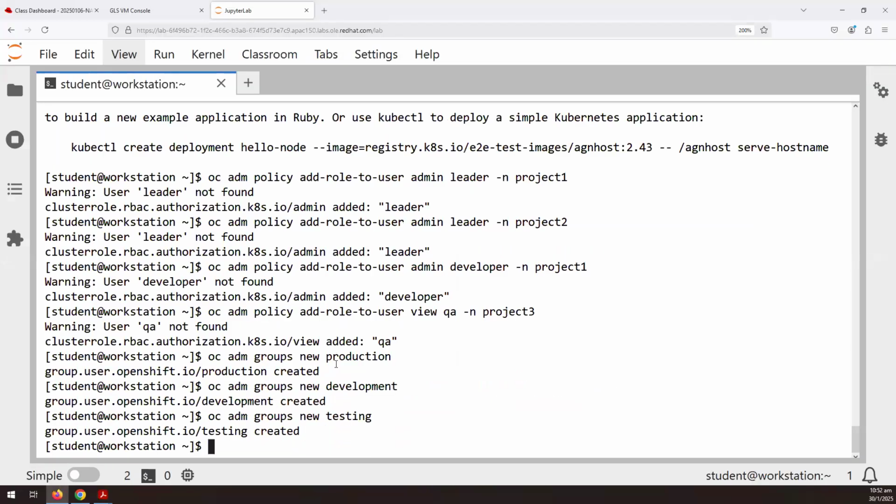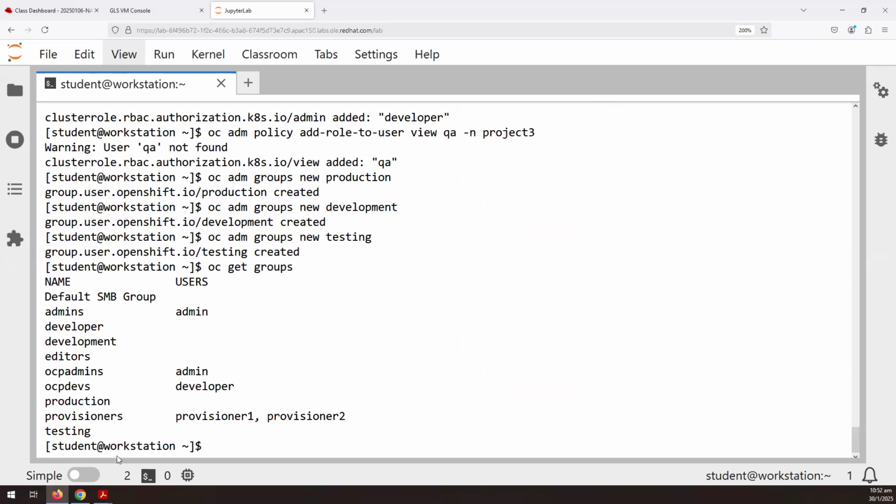So how do you check the groups? oc get groups. That will show you the groups: development, production, and then testing. Okay. And there are no users here. See, development, production, and testing, there are no users. So we will try to add the users to this group.